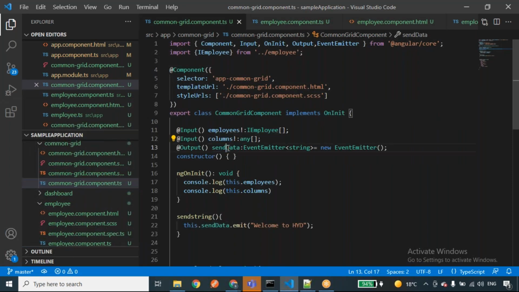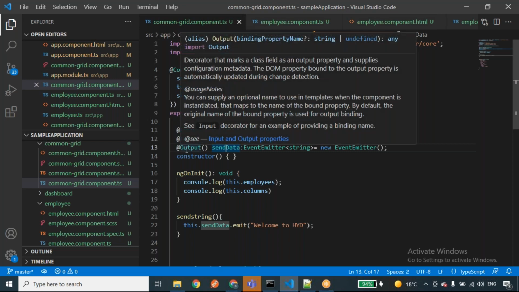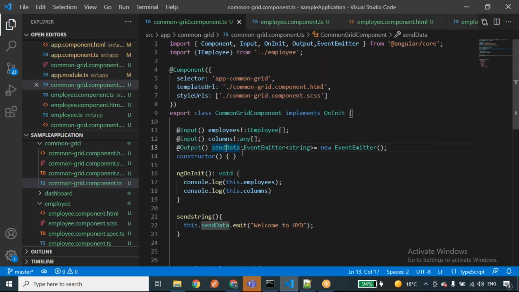This is just the output decorator's name property. Whenever you define an @Input decorator or an @Output decorator, the decorator should have one property name. For that reason, I have given it as sendData. You can give any name. You can take some other name also.